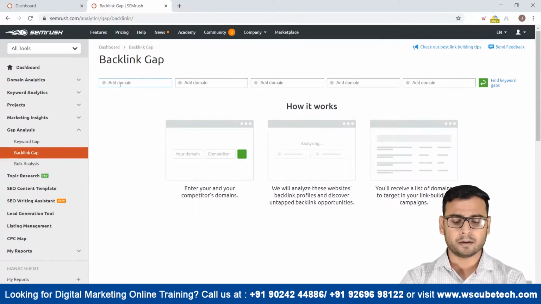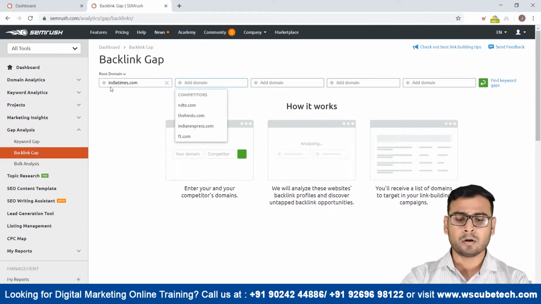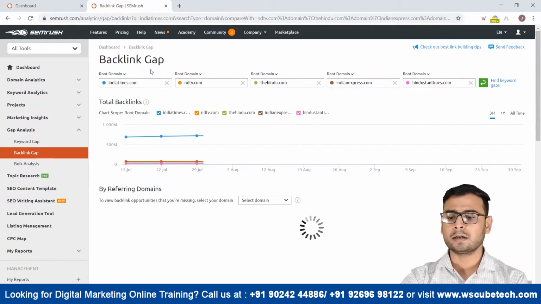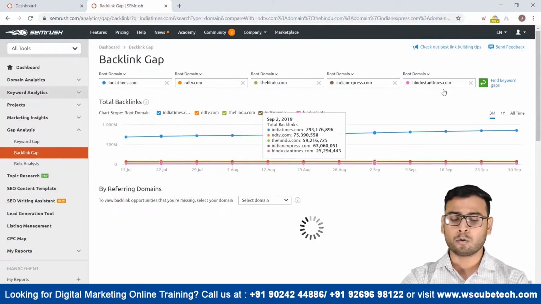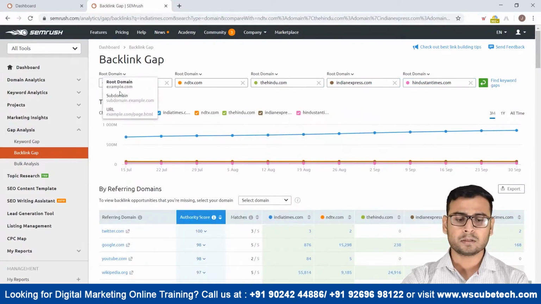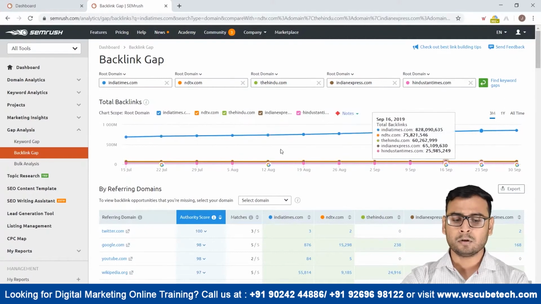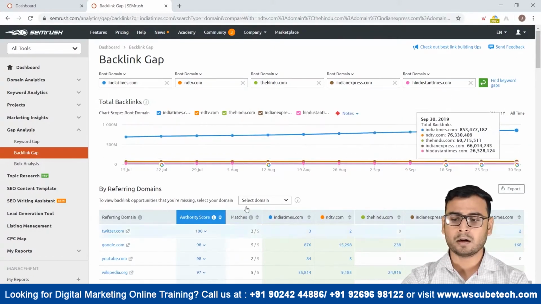Let me enter something over here. Right now I am entering indiatimes.com, and you are going to straight away see the competitors over here. So I'll be selecting NDTV.com, Hindu.com, IndianExpress.com, and then hindustantimes.com. So I have selected these 5 root domains over here. You can also select subdomains or URLs, whatever you want, and then you have these backlink profiles over here, right?